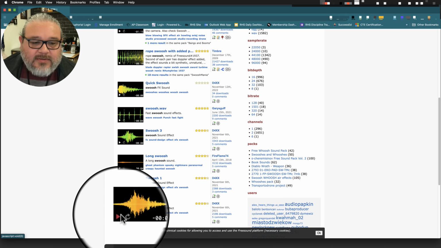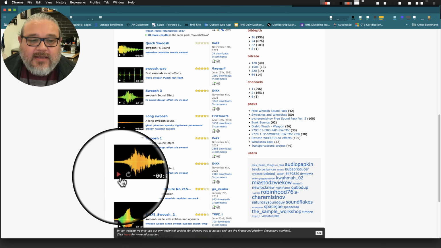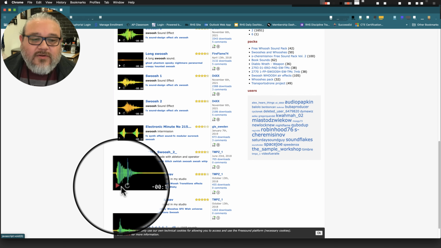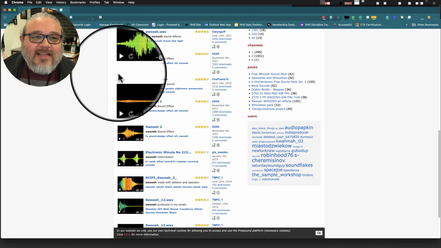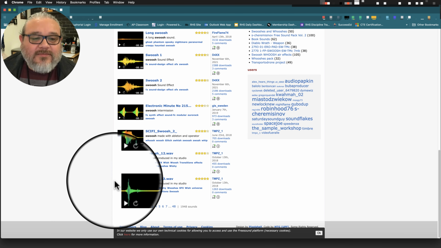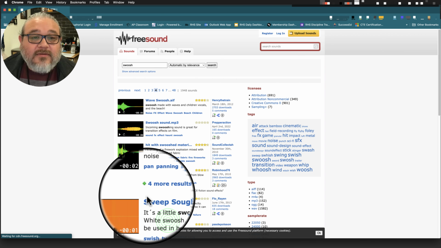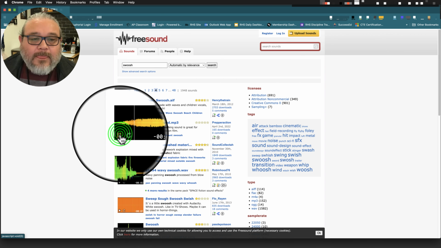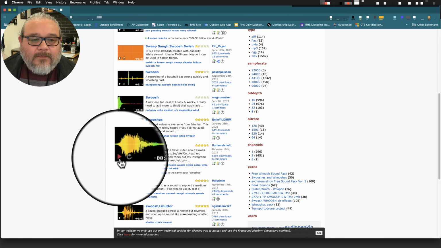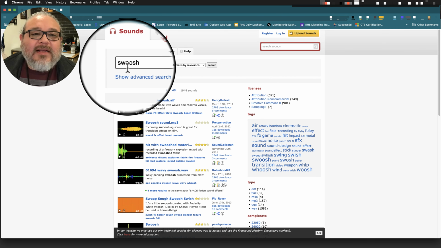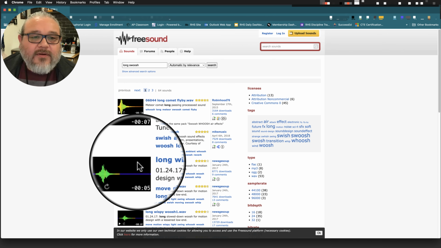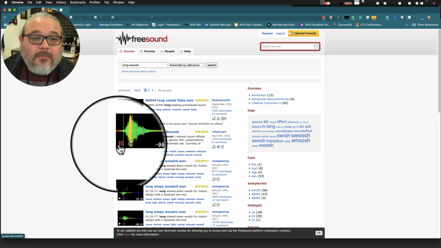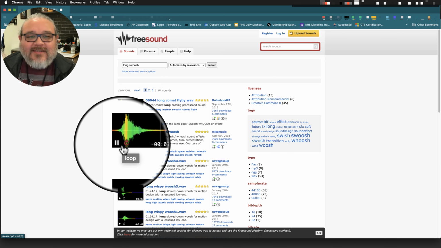Well, this one might be good. Just by looking at the waveform, see how it gets louder and then it dies out? Let me see. No, too fast. That sounds like teleportation. No, too fast. Maybe this one. Maybe I should type in long swoosh, because those are too short. Again, you may have to do this yourself, right? That sounds perfect, right? That sounds perfect.